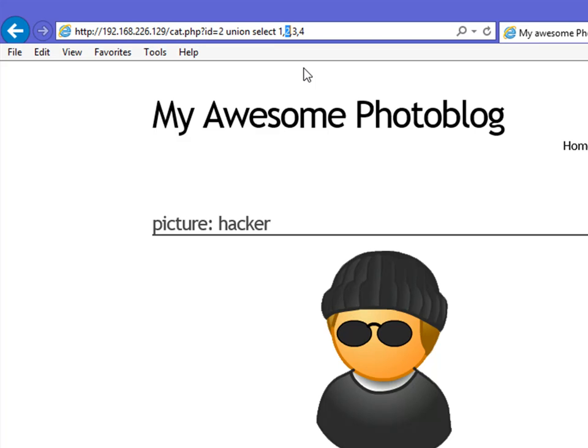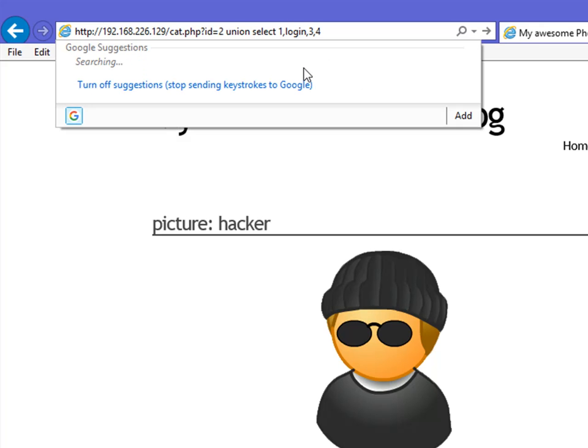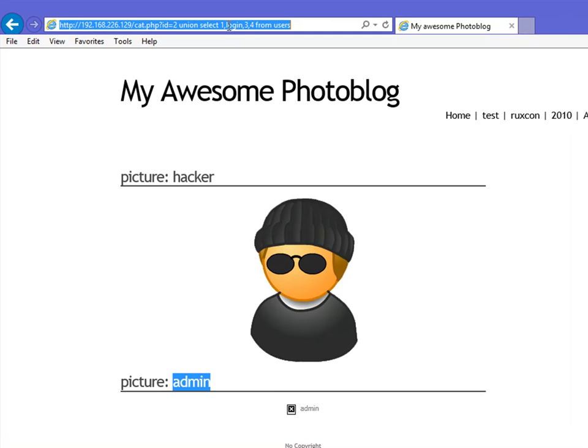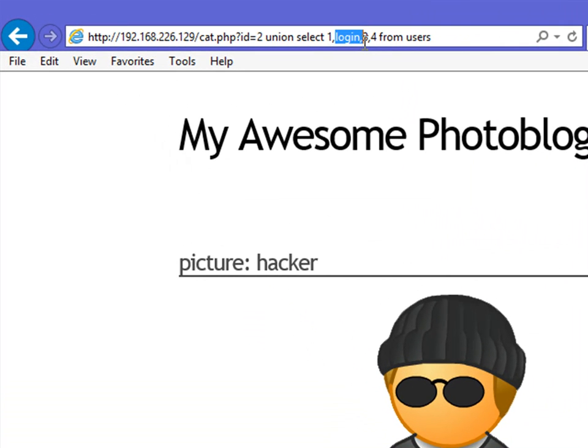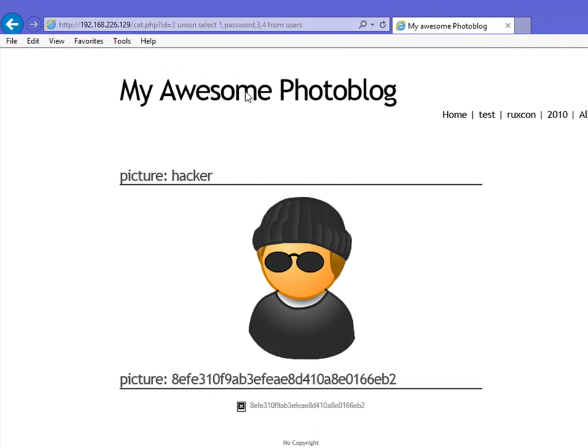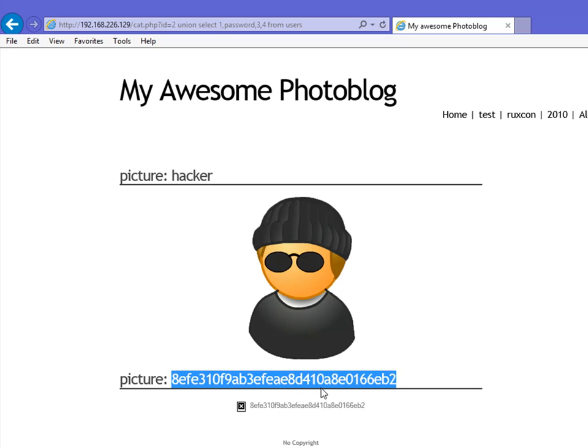So if I try, for example, login, which is the name of the column, from users, always with this at the end, I can see here I have one called admin. What if I try password? I'll be able to see the password if this works. And yes, that is it. That is a hashed password. So I still need to crack it, but that's the password right there.